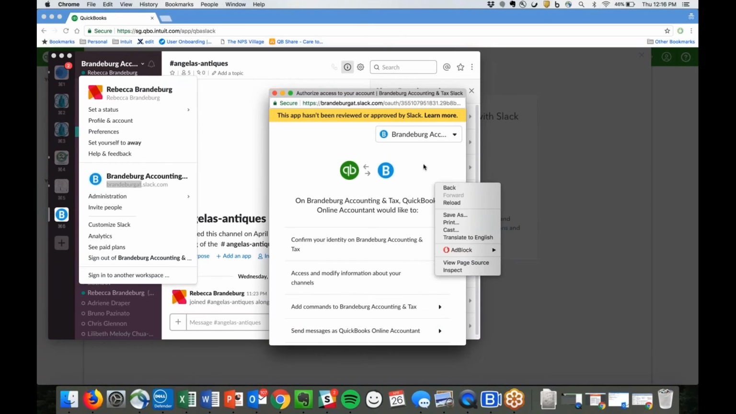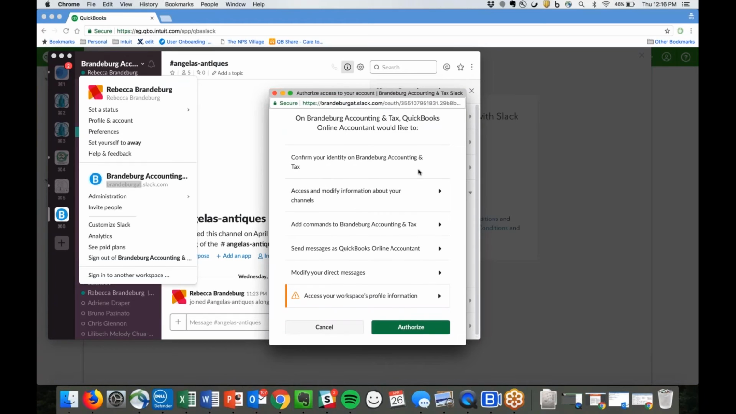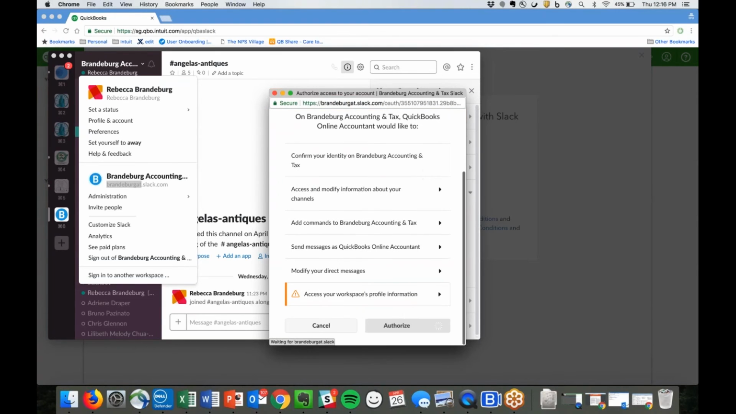All right. Now you can see this is just a consent that Slack requires for QBOA, the QuickBooks app, to start posting in your Slack channel. You'll notice that right now there's this ugly yellow message that says the app hasn't been approved. The reason we're not rolling this out to everyone for a few weeks is we're waiting for that approval process to go through with Slack. Just a matter of time before that happens. So I'm going to click Authorize.